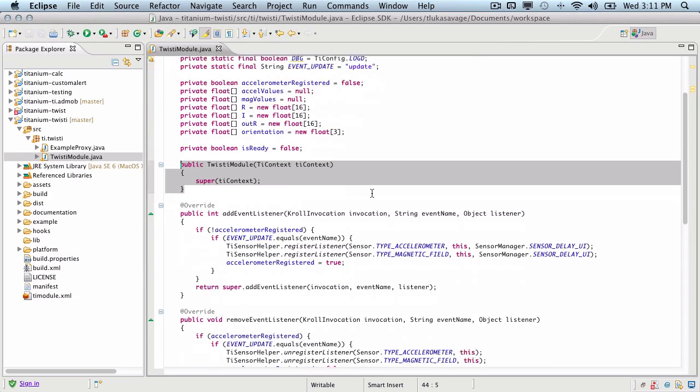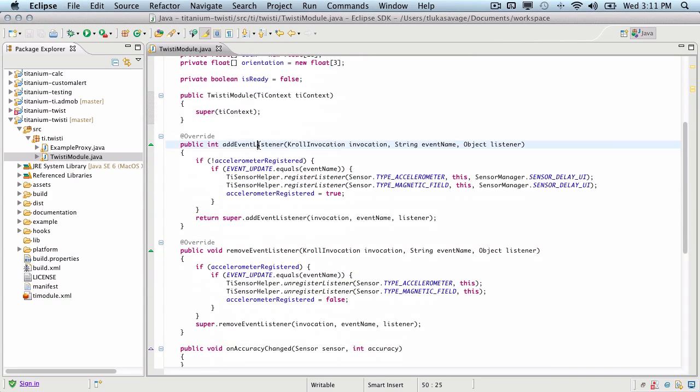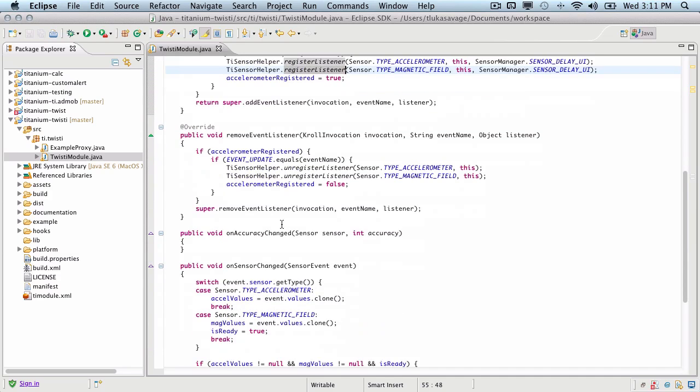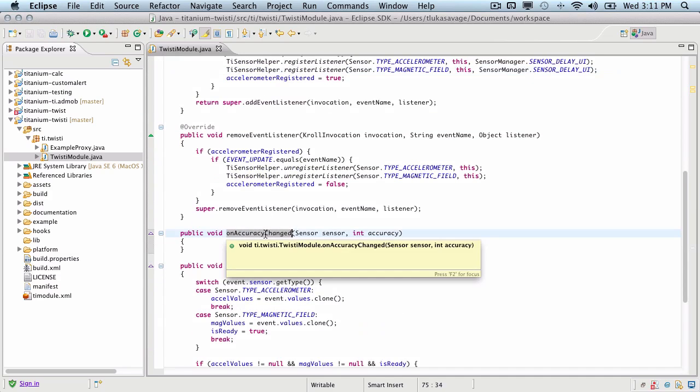Below it we see the methods for both adding and removing event listeners. We override these functions so that we can add more control over how and when they are registered. The onAccuracyChanged function is not used by our module, and it is given a default empty implementation.